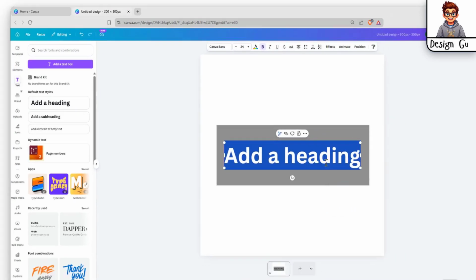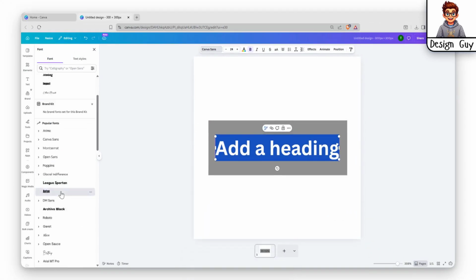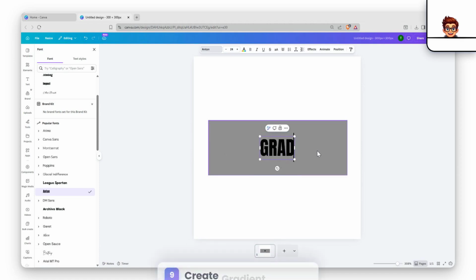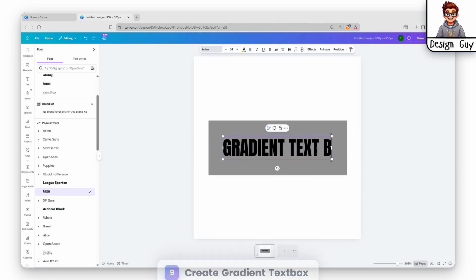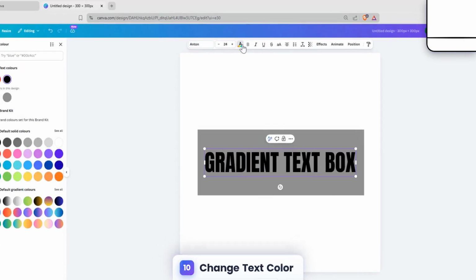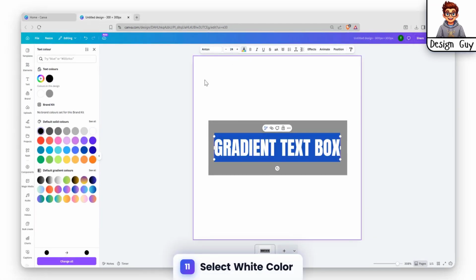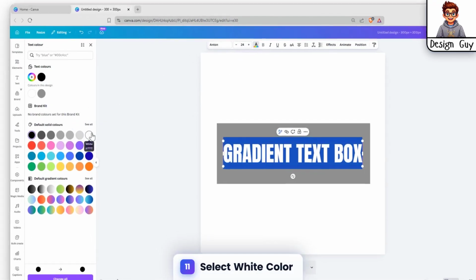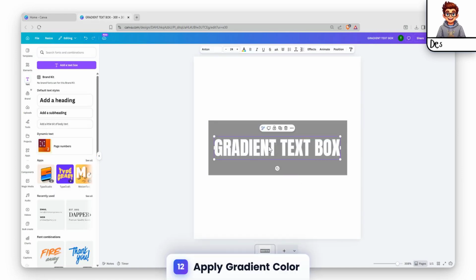Next, add the text. Change the font to Anton. Enter your text here. Apply a gradient to the text box background. Change the text color to white. Press Ctrl plus A. Then choose the white color.